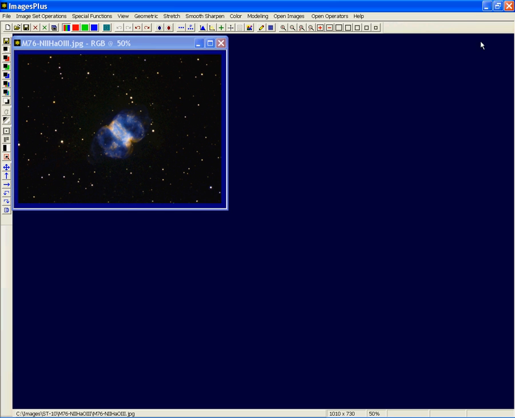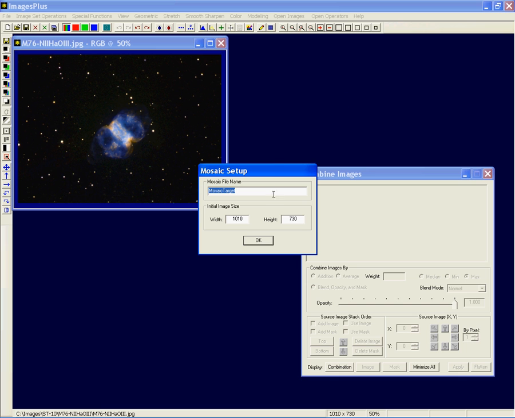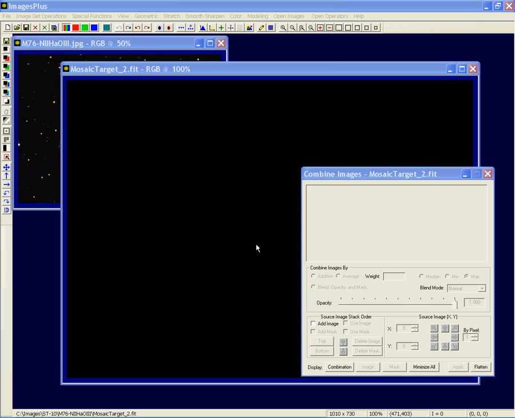What you'd want to use is the combine image and mosaic tool, and we're going to get that started with the mosaic setup menu option. So when I choose that, I have a chance to give the mosaic a name and set its dimensions. If I just take the defaults, it's going to use the size of the image that's currently active, which is what I usually want to do.